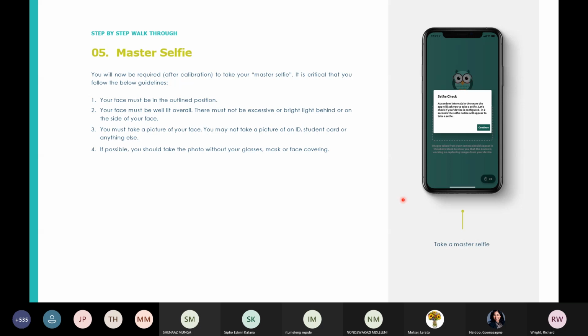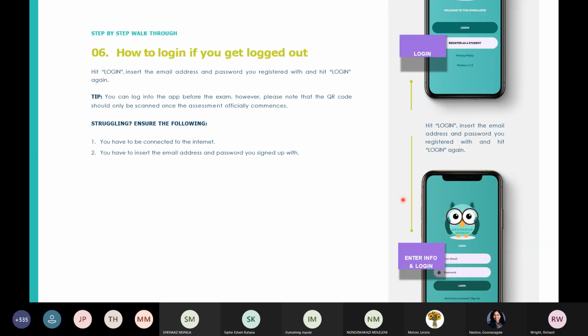So when you take the master selfie, make sure it's a good quality photo. You've got good lighting and you don't wear a face mask, for instance. And also when you do the selfies during the assessment, make sure you've got good lighting and also no obstructions. Else it might get flagged and then it has to be investigated. So after the master selfie, you're basically then ready to go.